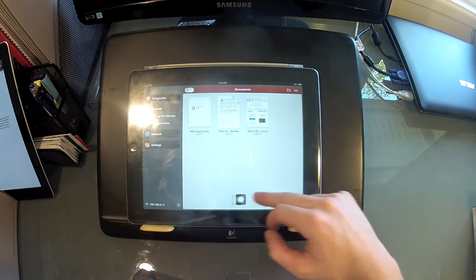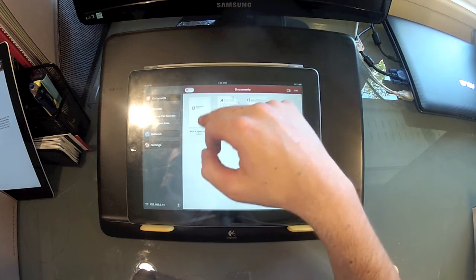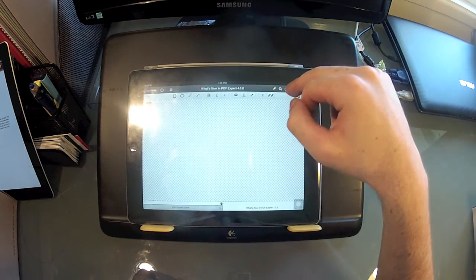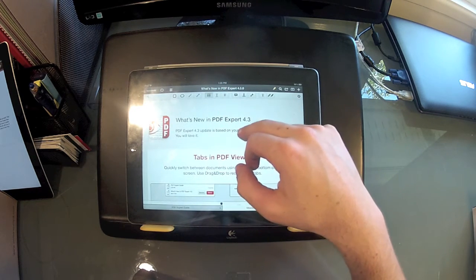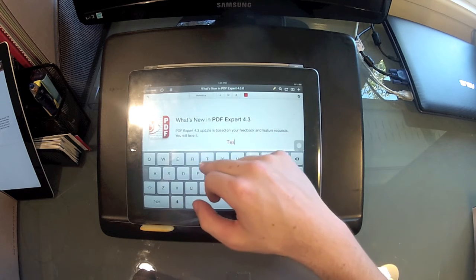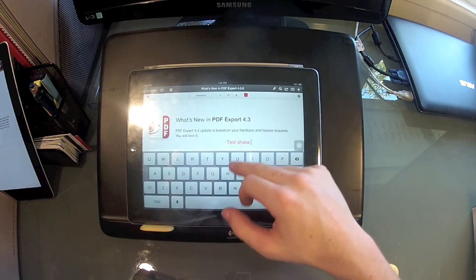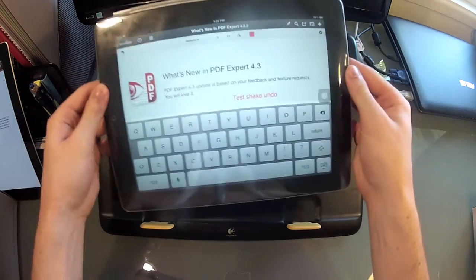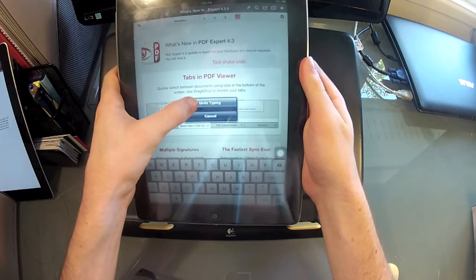Shake to undo is a useful feature on the iPhone, and I just thought I'd highlight the fact that you can actually do this on an iPad as well, again. Admittedly, it's probably not as easy to shake an iPad, or doesn't look, I guess, as normal, but it can be done, so I'll just show you it quickly. I'll just do test, shake, undo. So shake it. And as you can see, the undo button just comes up, and I click that.